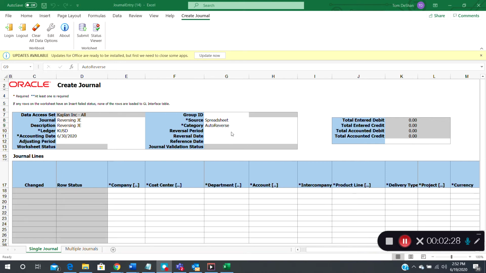Now, because I selected this category, Oracle is going to know that as soon as the June period is closed and the July period is opened, it will automatically reverse this journal entry. I don't need to do anything other than select this category. I don't need to put a reversal period in. I don't need to put in a reversal date. I just need to select this category. The rest is just putting in your journal entry.